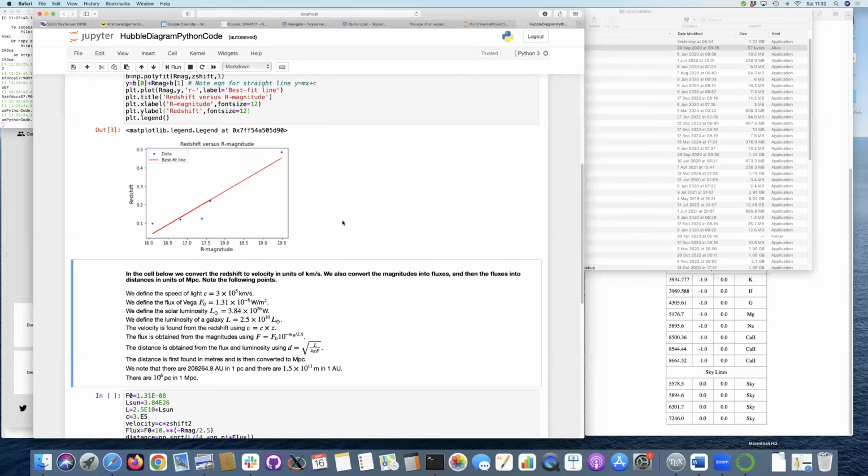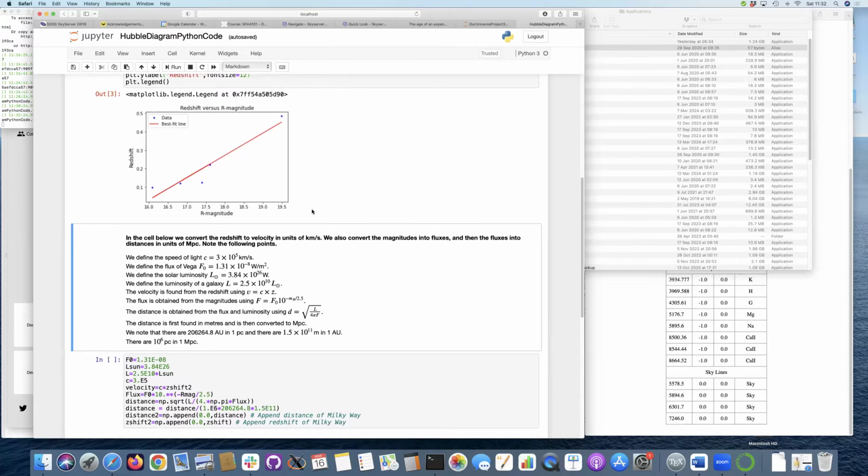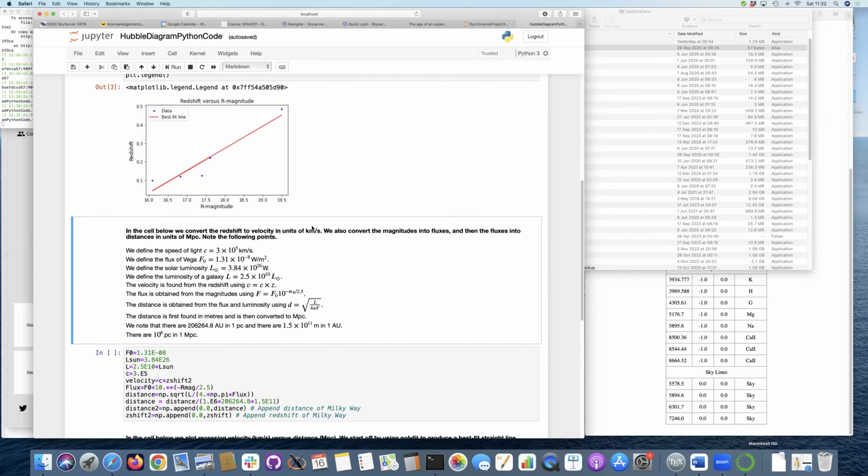So redshift is easy. If I have the redshift and I multiply by the speed of light, then that gives me the velocity. And so long as I have the speed of light in units of kilometers per second, I'm going to get velocities in kilometers per second, which is what I want. The conversion of the R magnitude into a distance is a little bit more complicated, and it is explained in the PDF document, but let me just go through it again very quickly.